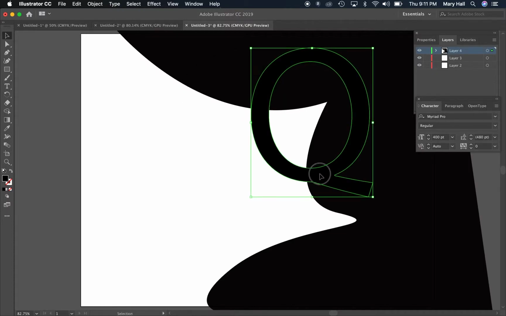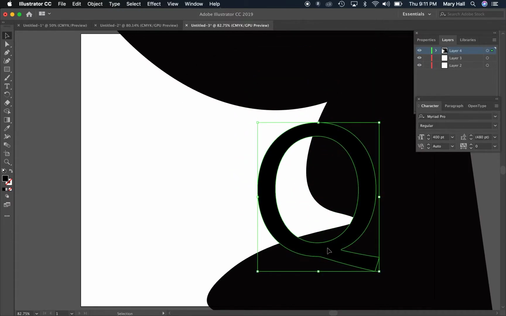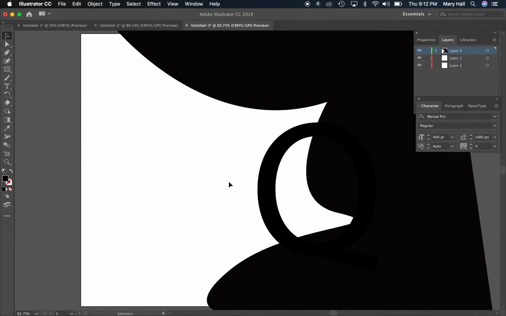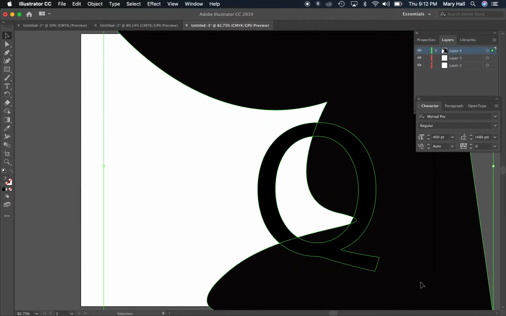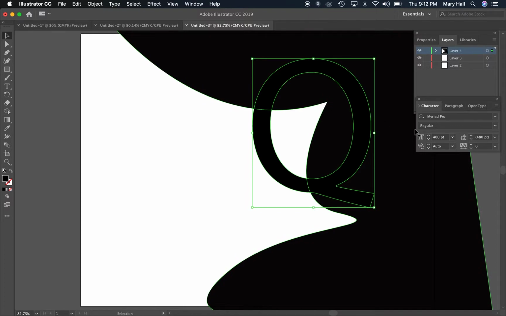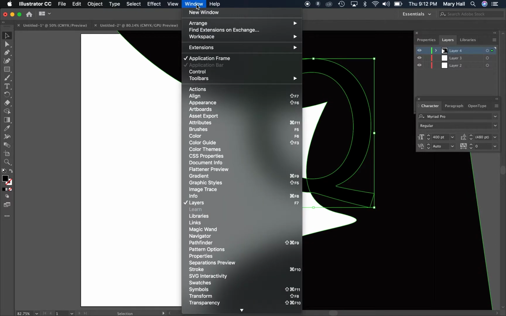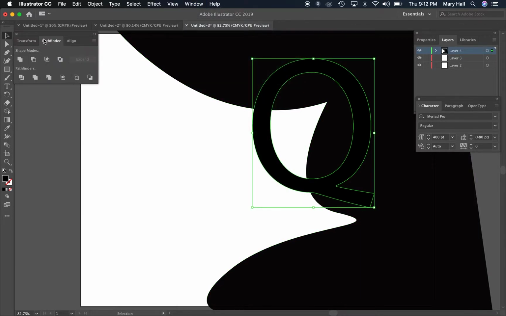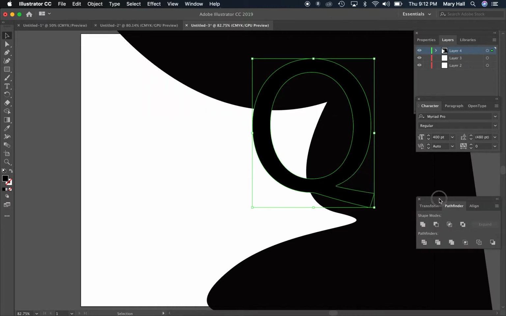And then I want you to move your letter so it overlaps with your black space. And we're going to play around a little bit more with Pathfinder, which you've already tinkered with because we did this kind of Notan project previously. So you're just going to move it into your black space, and then I want you to go to Window and Pathfinder.